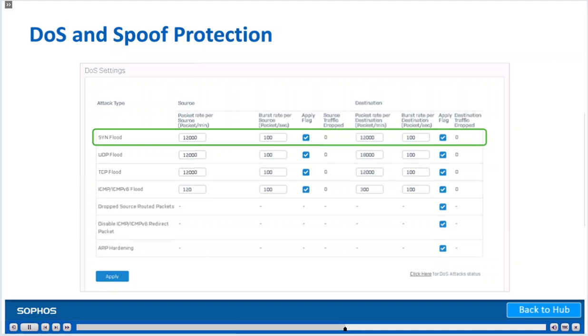Here, we can see the configuration for a SYN flood attack. The administrator can set the allowed packet rate per minute for each source and destination, as well as a burst rate for each source and destination in packets per second. When the burst rate is crossed, Sophos XG Firewall considers it an attack and provides DOS attack protection by dropping all of the excess packets from the particular source or destination. The firewall will continue to drop the packets until the attack subsides.